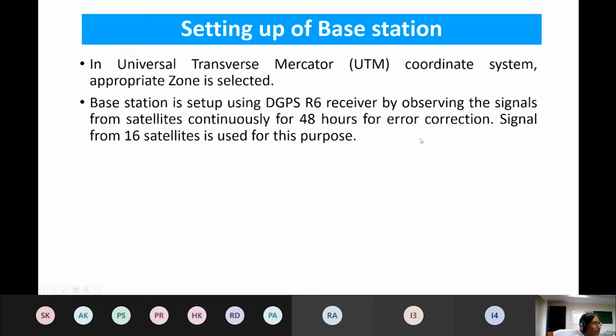So 48 hours are required because there is some variation in the satellite constellation. If we observe for 48 hours, we get the accurate value of the position of the base station. Then signals are observed from 16 satellites. 4 or 5 can also be done, but more satellite signals means more accuracy.